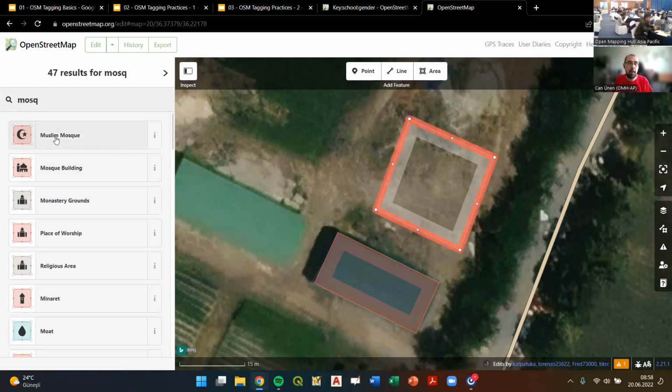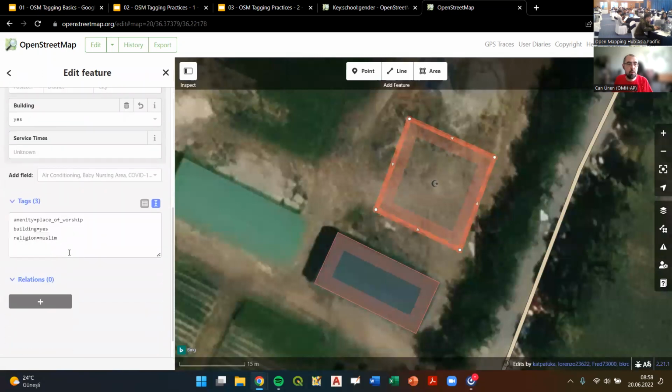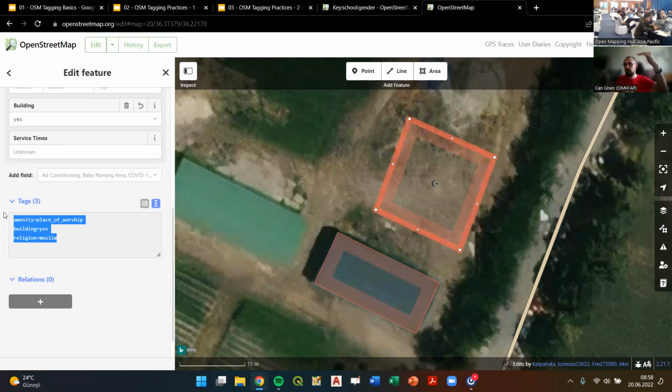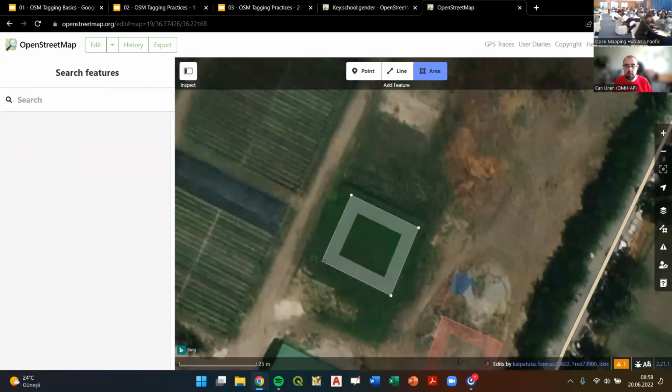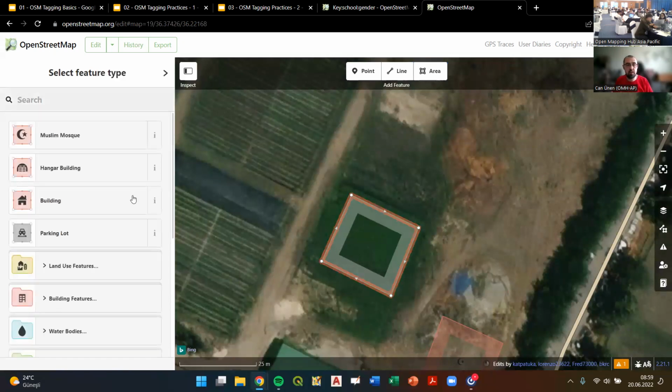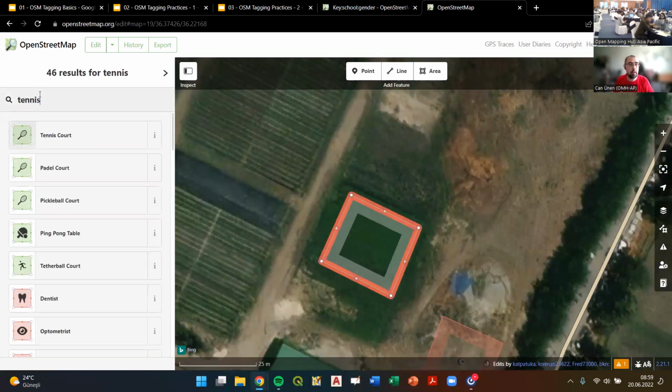When I click that and go to tags, as you can see, there is a tag combination to define a mosque. Amenity equals place of worship. Building, yes, this is a building. This is a place of worship, and religion, Muslim. So when I define a mosque, it is putting more than one tag to define certain objects. Let's assume that there is also a tennis court there. I'm going to delete that data. I'm not going to upload that data because it is imaginary right now. So tennis court.